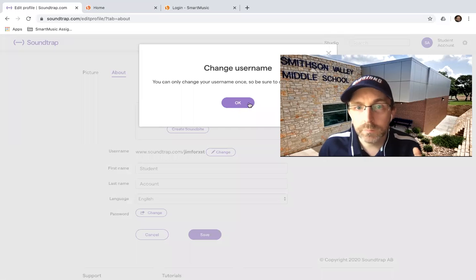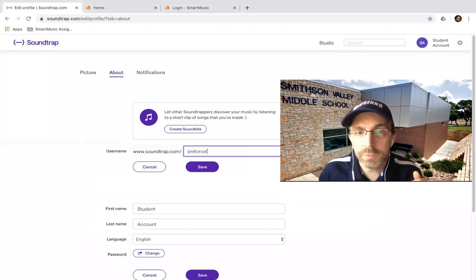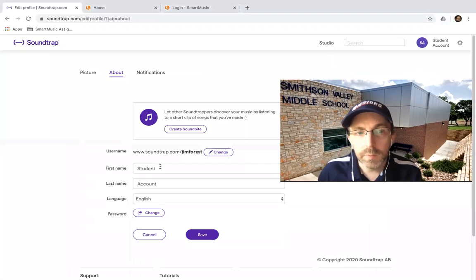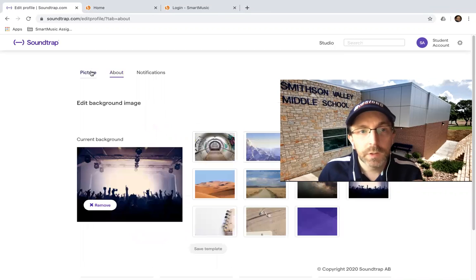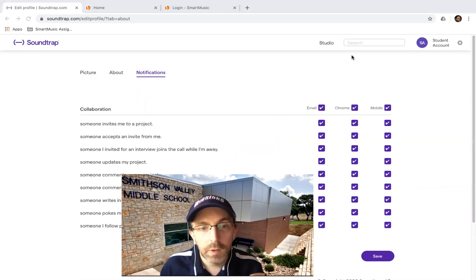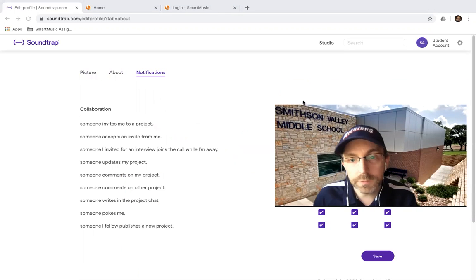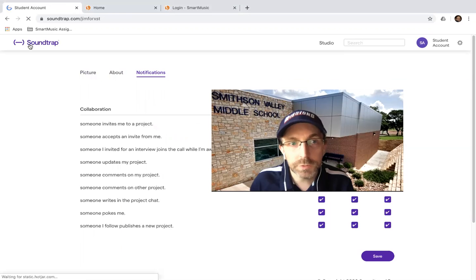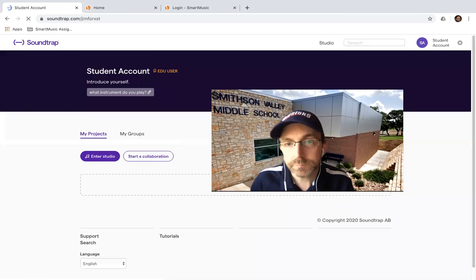I don't want to change my username. Okay. You can change your name there, change your password. So you can do some things here. Picture, you can change your background picture. In notifications, you can turn notifications on and off for a lot of different things that are available on this. All right, so I'm going to go back to the home page by clicking right here.